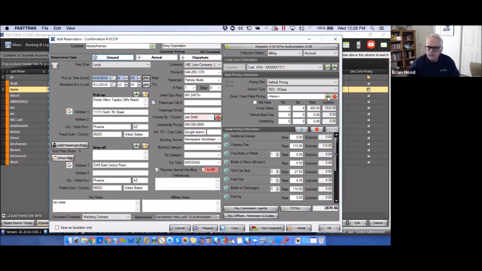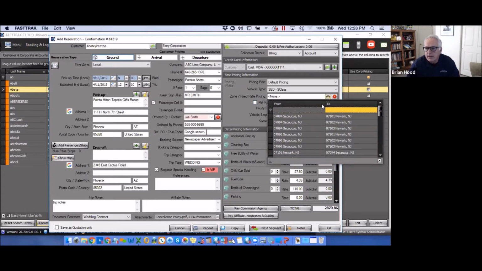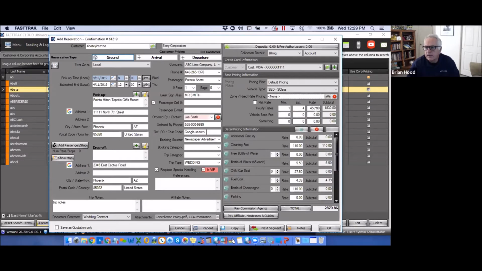Also, a reminder here, if I had zones, fixed rate pricing for this, by selecting the little binoculars here, it would bring me the list. I know that this pricing plan does not suit this one here, but had it matched any of these point-to-points, it would have populated it into there and provided me the rate for this reservation.